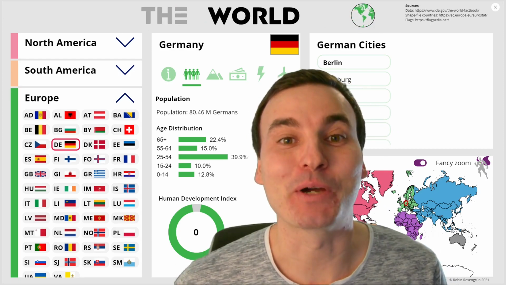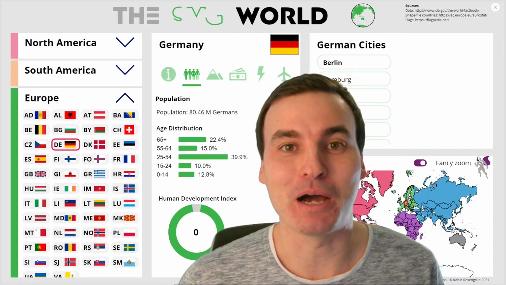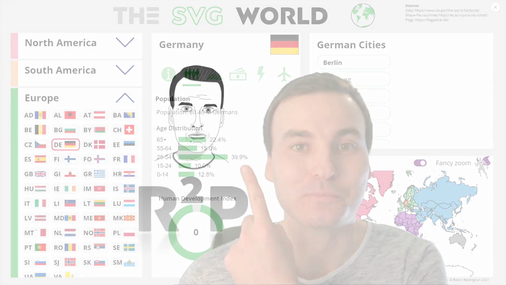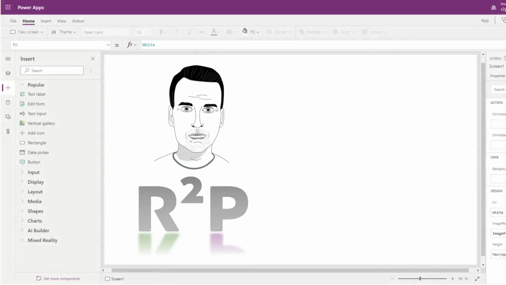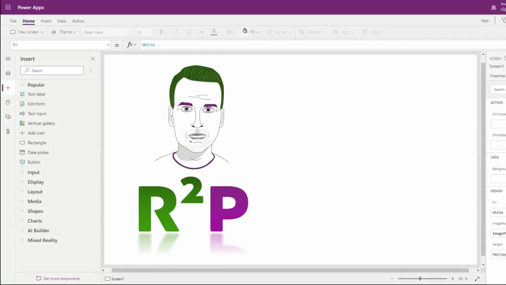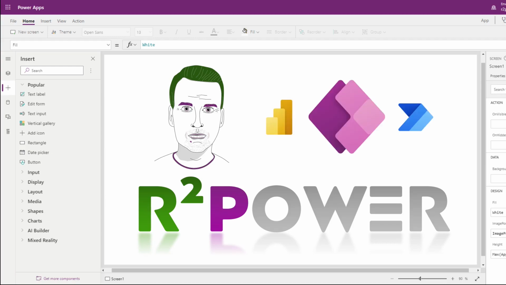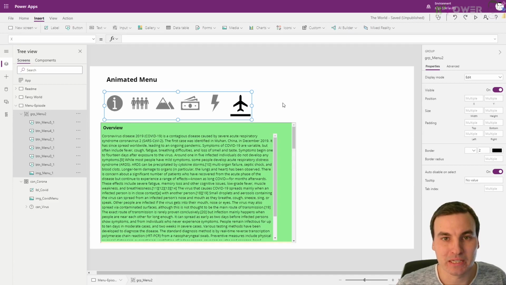Episodes. Today we will look at a central component in every Power App, the menu. I have already created a new screen where we will create a new menu with other icons in there. This one will be a little bit COVID themed because I found a lot of COVID icons.